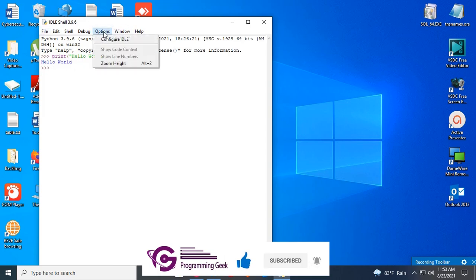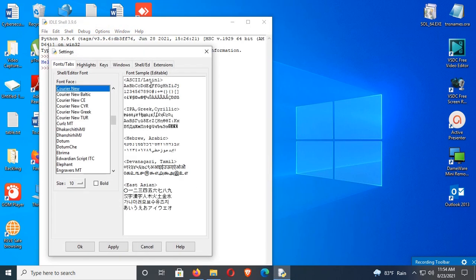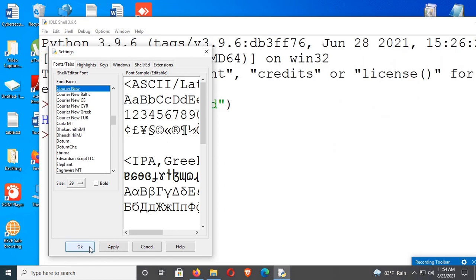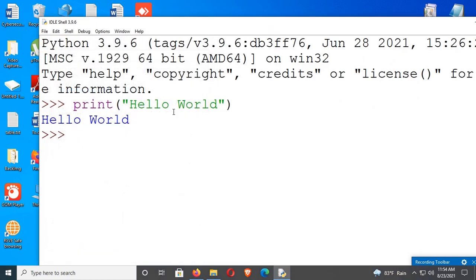Now go to the options and configure IDLE. Change the font size to 29. Apply. Okay, now see that. Let's change the font size, hello world.